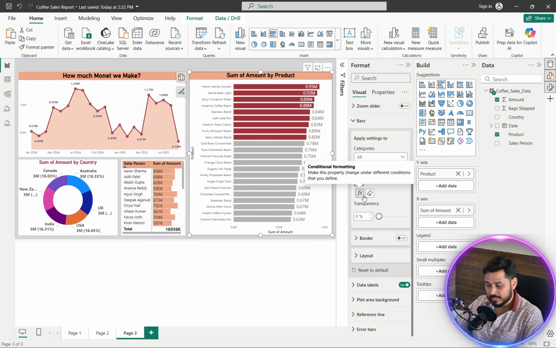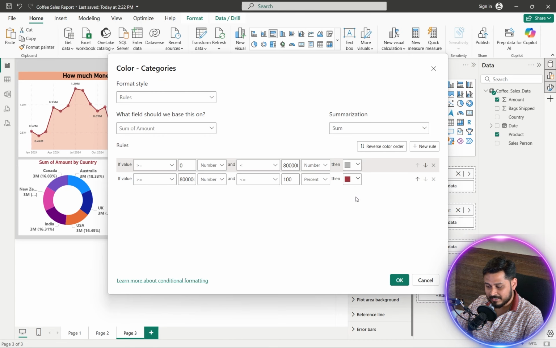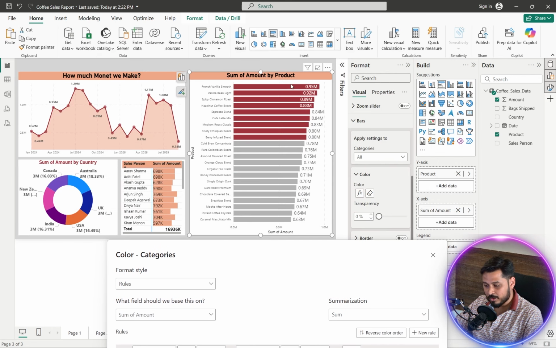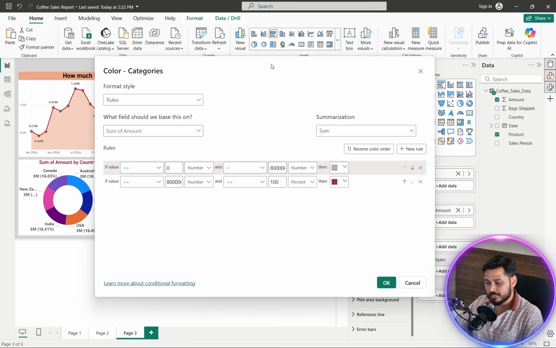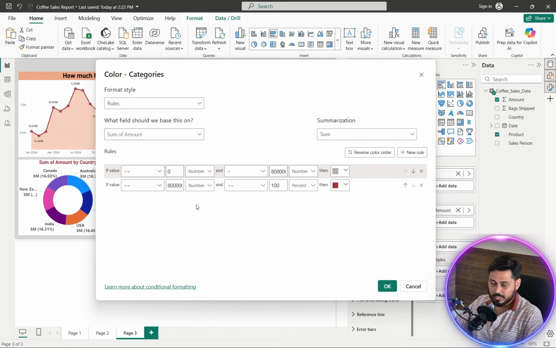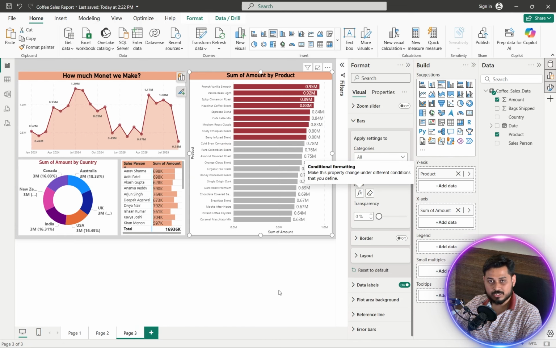How did I do that? Conditional formatting. Just select that graph, click onto this FX icon right here and set a rule on whichever axis you want to set. I have set the axis on the sum of amount because I want that particular value to be affected. According to that, the color should be decided. I hope that this is clear, guys. And the rule was set like this: if the value is greater than 0 and lesser than 80 in number, it should be number by the way, then it should be that. I hope that this is clear.